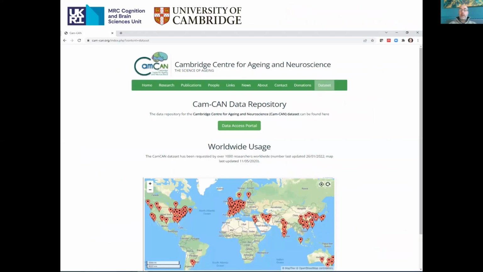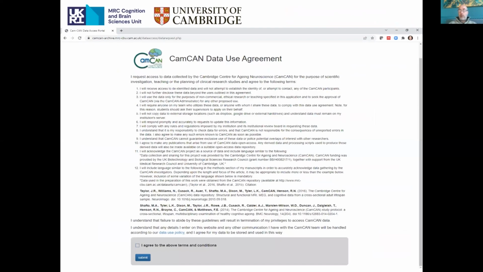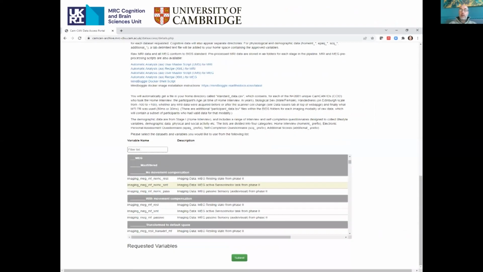If you click that link, you would enter our data access portal. You can see that it's been widely used. You have to agree to certain conditions, a data usage agreement, and provide your details, etc. But then you can select any type of data you want, MRI and or MEG, and here the MEG is offered at different stages of pre-processing. So you can also choose certain denoised versions, etc.